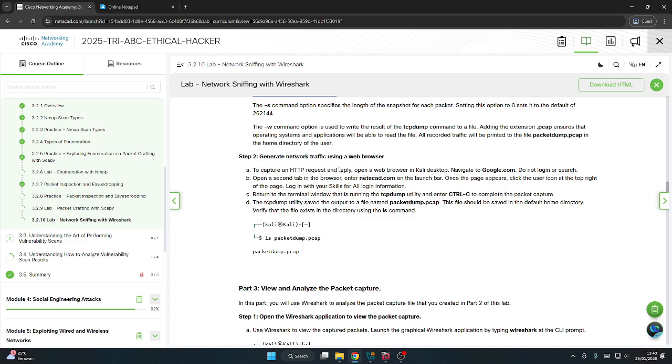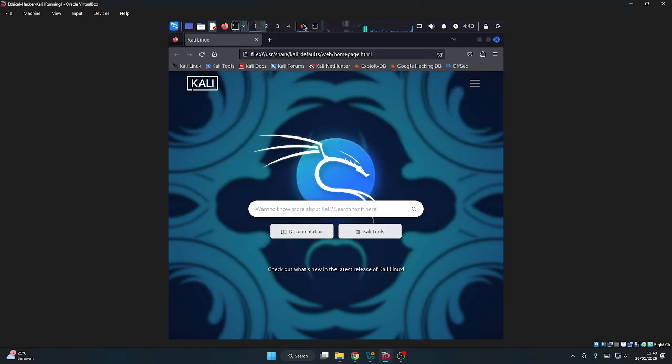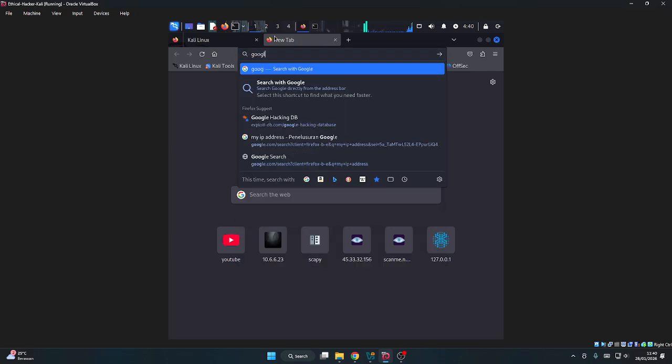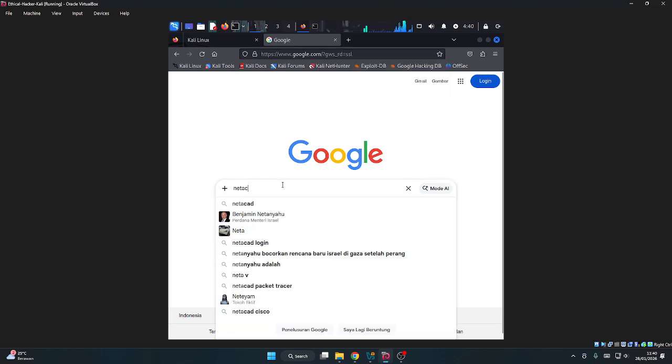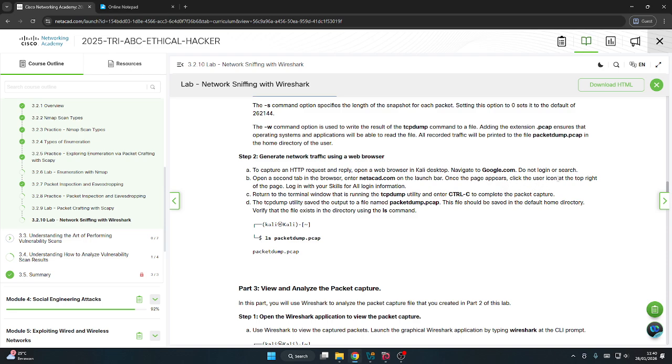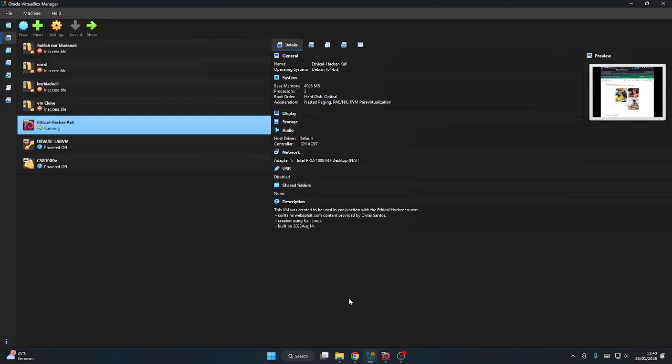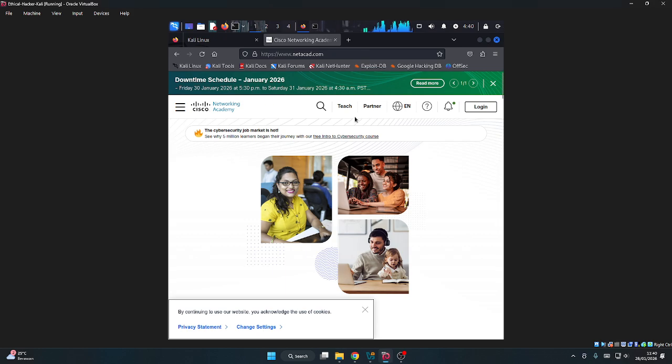Step 2, generate network traffic using a web browser. To capture the HTTP request and reply, open a web browser in Kali Desktop, navigate to the Google Chrome. Here and enter the packet. We will log in with my Skills for All.